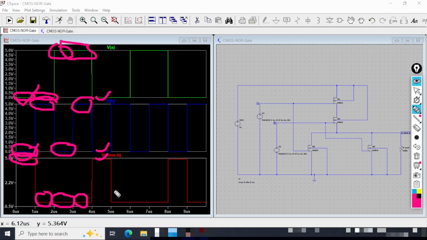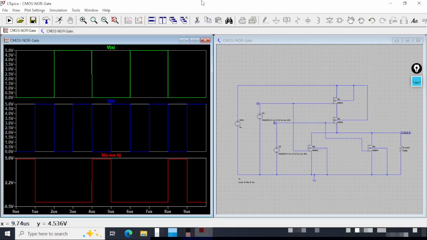So we have constructed the NOR gate successfully, and here you can see up to this we have a truth table, and as we go further in this direction, the truth table combinations are repeating again and again through the wave. So let me clear the screen. So here we have constructed a CMOS NOR gate and verified its truth table using the output waveform.